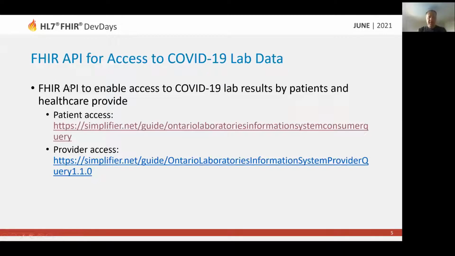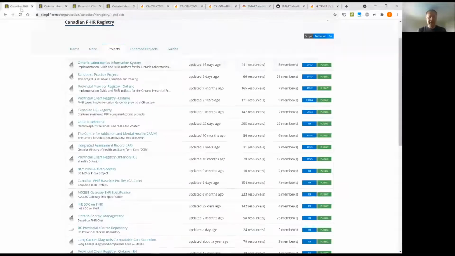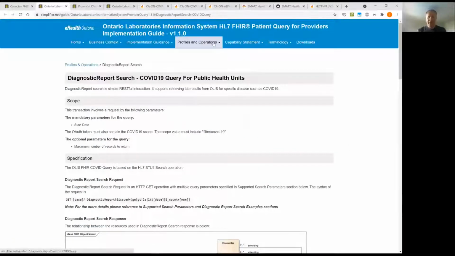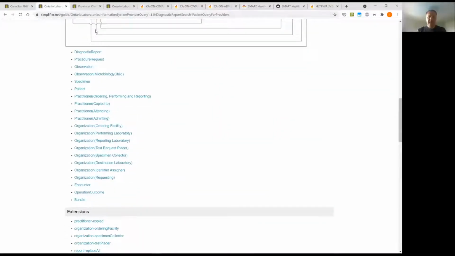In the same place we have FHIR APIs that we are using now for our patient portal and for patient access to the Ontario lab results. And we have another one for provider access. It's actually the same APIs that I showed at the start of this presentation. This one has different operations for search by a specific patient, so a patient query for providers, and this is defined and documented in this API as well.